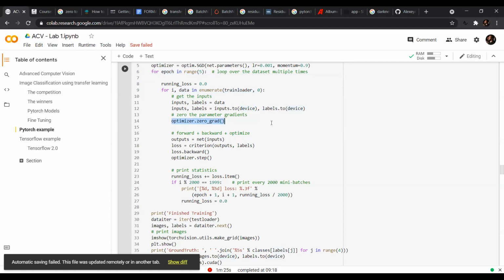We will ignore this and come back to it a bit soon. Send the data through the neural network, get our outputs. This is when the dot forward function is executed. So you don't have to call dot forward like this. The only thing you need to do is just send it. So basically net and send the inputs, and it will send it through the forward function that we just defined.